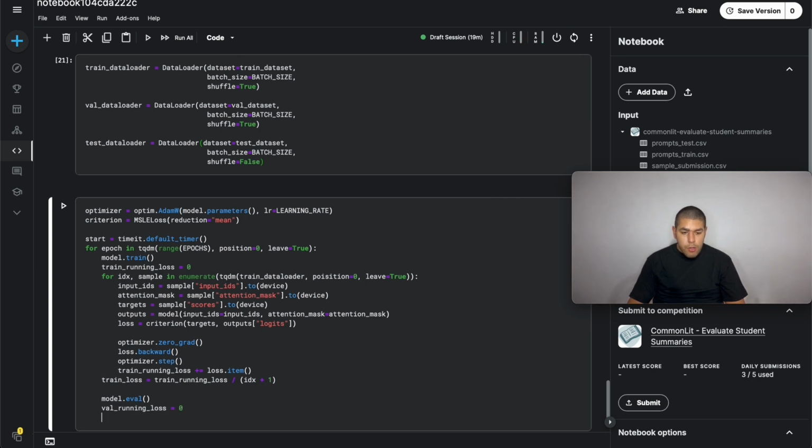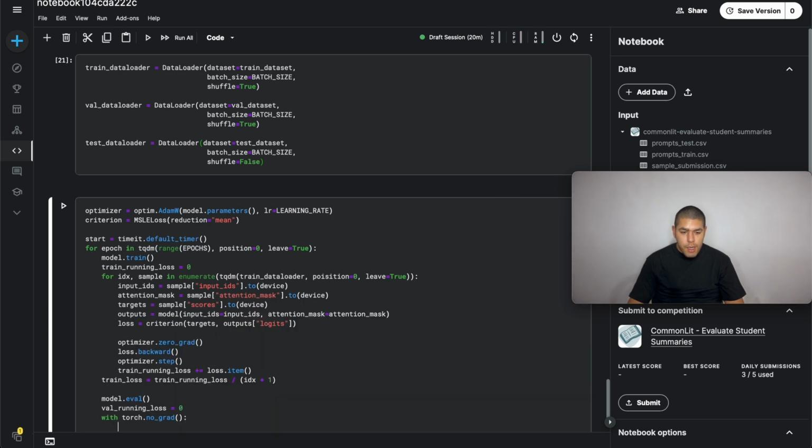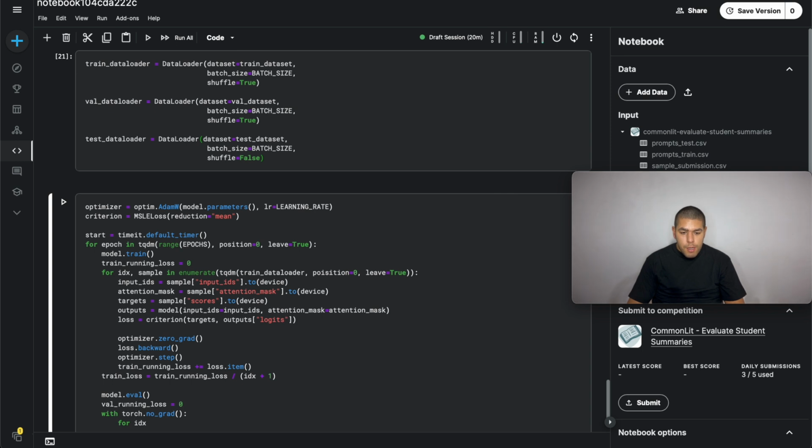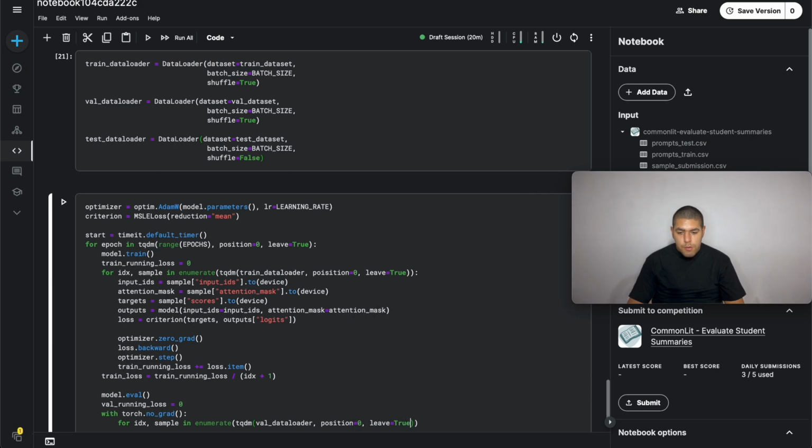We define our first loss. We have predictions. Actually, we don't need these. We don't need predictions and goals because we are just going to calculate the loss. Okay, we say with torch.no_grad, this makes sure that no gradient update, hence no training, is happening. Same thing for index, sample in enumerate, tqdm, val data loader, position equals 0, leave equals True.